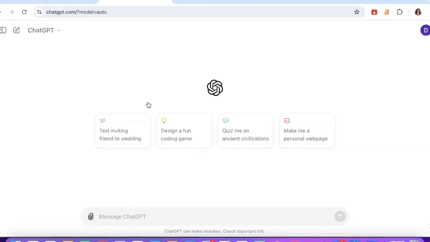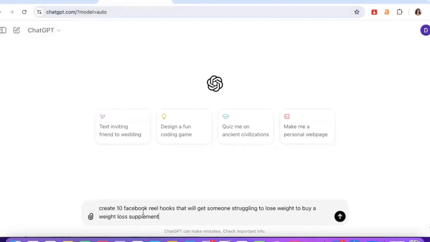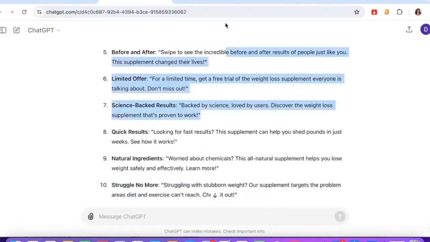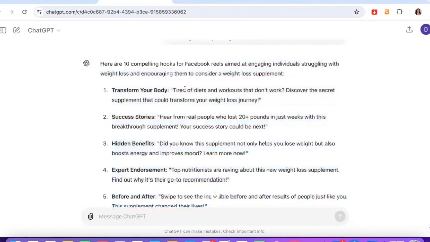So to do that, if you just head over to ChatGPT, again, this is a free AI tool. You just want to type in this prompt, guys: create 10 Facebook Reels. You can even do 30, 40, 50. I'm just going to start with 10 Reel hooks that will get someone struggling to lose weight to buy a weight loss supplement. So if I just do a search, okay, so these are some ideas that we could be using now to create those Instagram Reels.